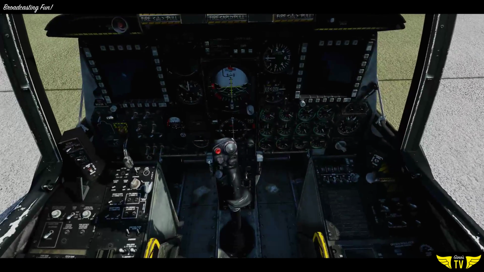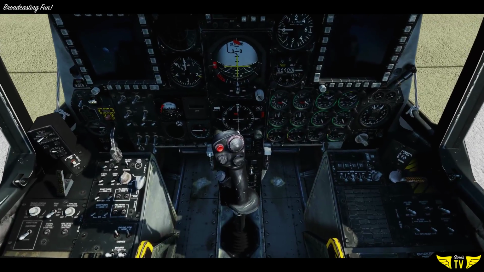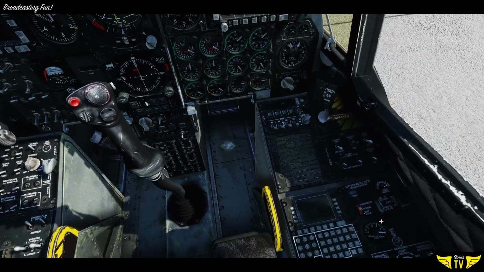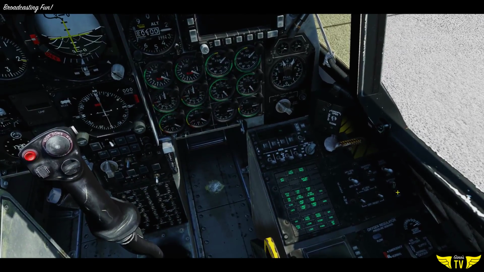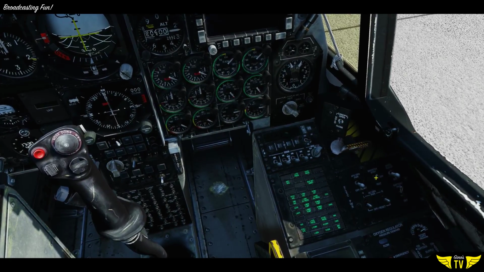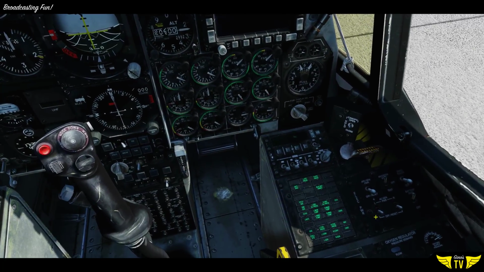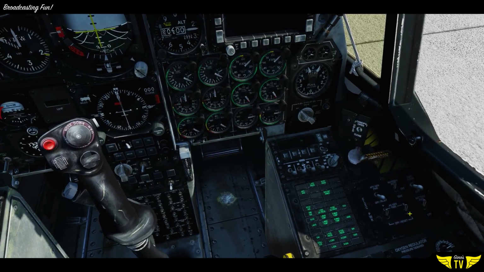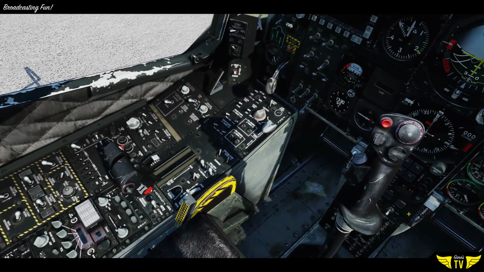And okay, we go quickly to the startup sequence. So just if you don't know how to start up this thing, you just go for the battery power on, then you go with the inverter on standby, you switch on the AC generators left and right, and now we switch on the APU.